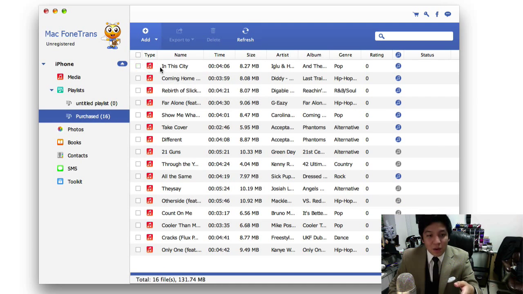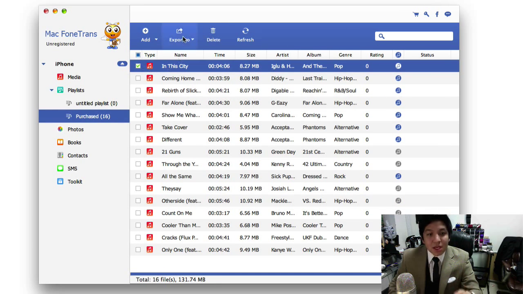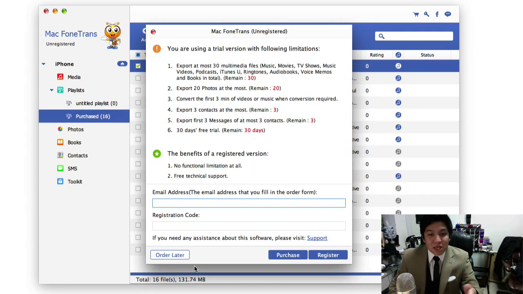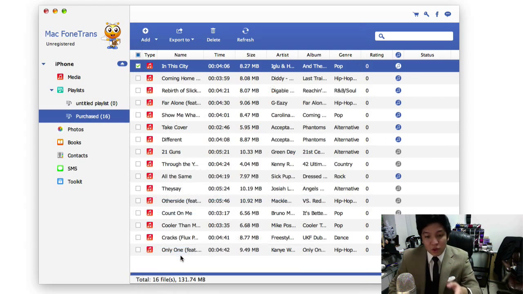So let's say I want to take this song right here, In the City, and I can export it to my Mac. Right here, I can click export to Mac or directly into my iTunes library if I want to sync it. Let's just, in this case, say export to Mac. You can see with the trial version, I am limited here in what I can transfer, but obviously if you purchase the full version, then it's not going to be an issue.